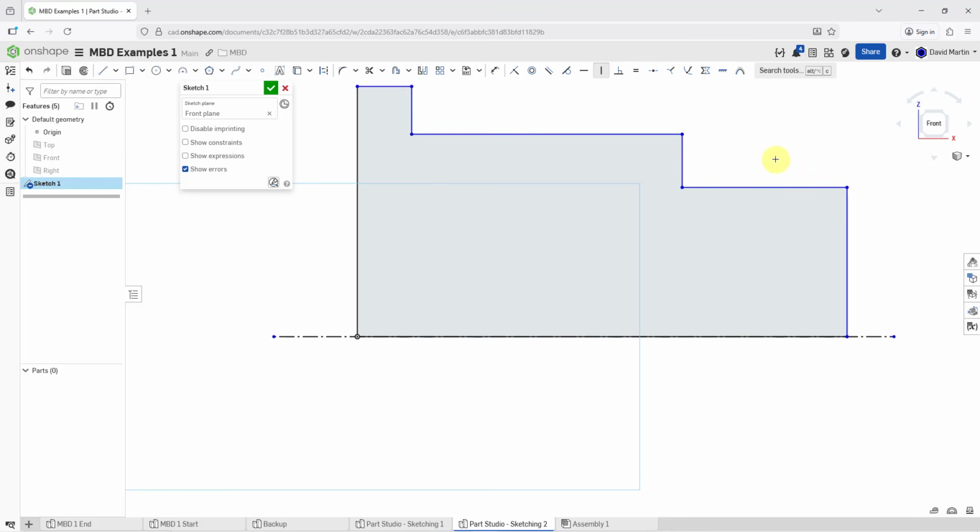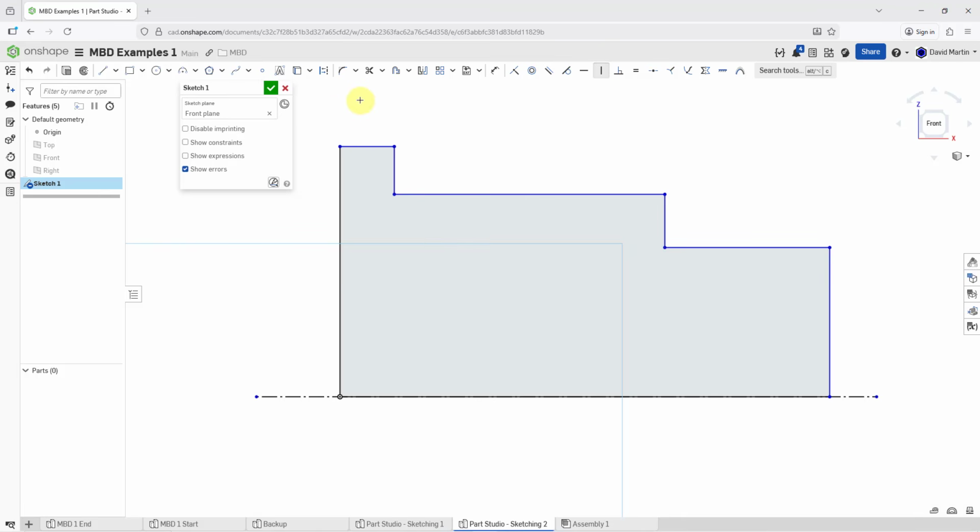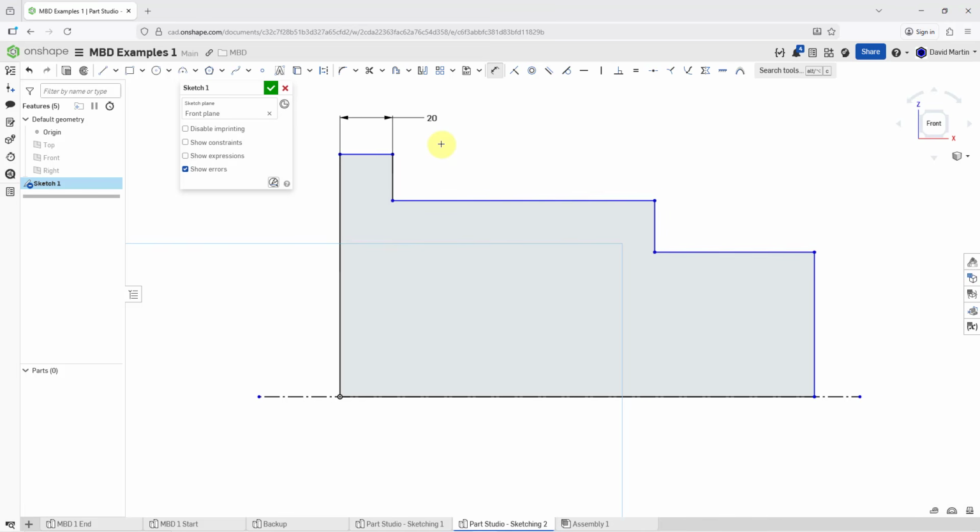And now I'm going to throw in my dimensions, and I'm going to use the lessons of the last example. Let's go to our dimension tool, and then I'm going to dimension from one line to the other line, and then enter in the value. And you'll notice before I enter in the value and hit the enter key that I do have the tolerance options. Let's then do the distance from this line to this line.